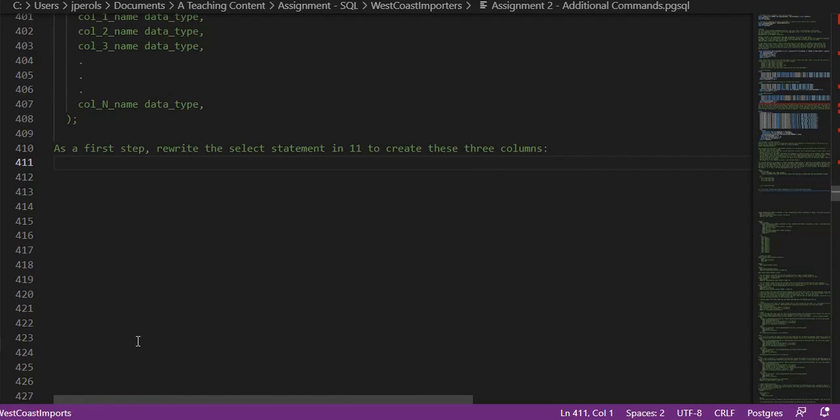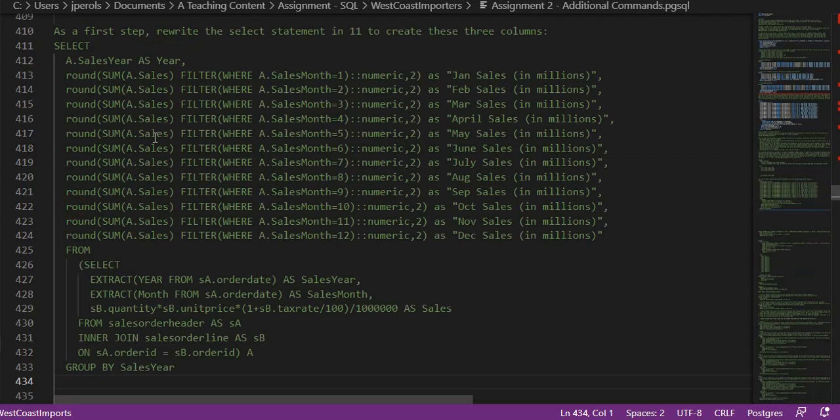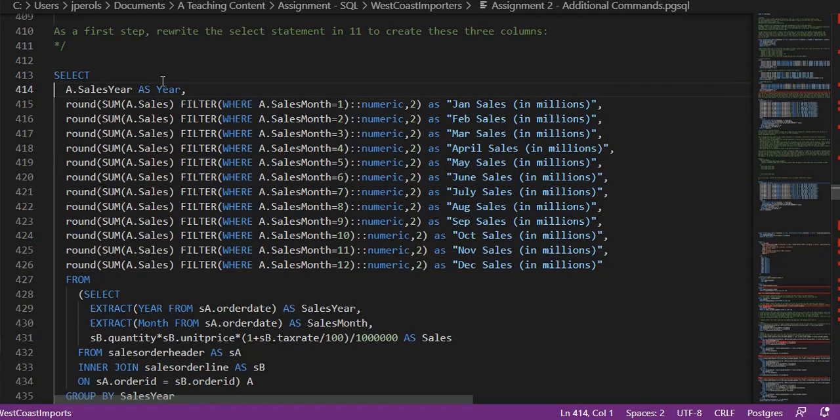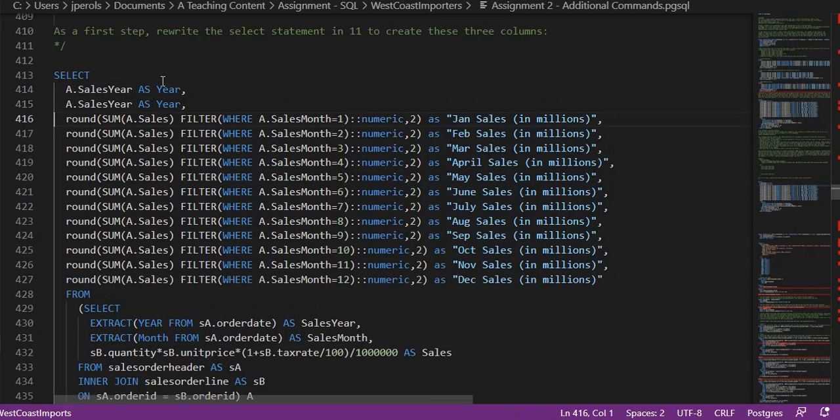So the first thing we're going to do is to rewrite the select statement in 11. So we're going to copy that and then paste it into here. And we want to rewrite that so that it simply returns 3 columns instead of all these 12 columns. But we want to have a year column, and then we want to have a month column. So I'm going to go ahead and just simply do sales month as month. And then we want to have actual sales.